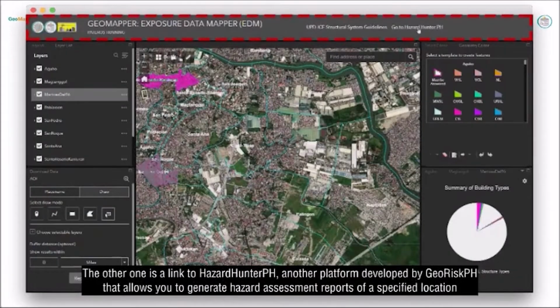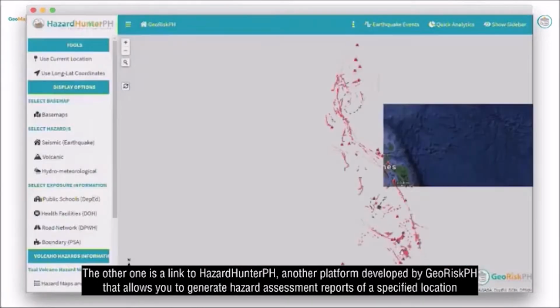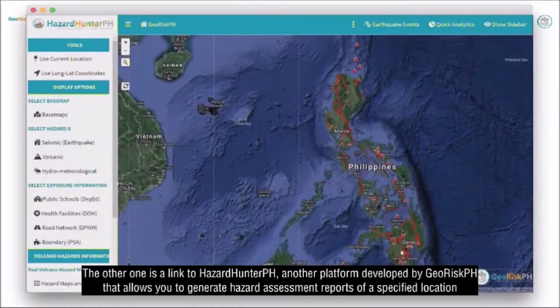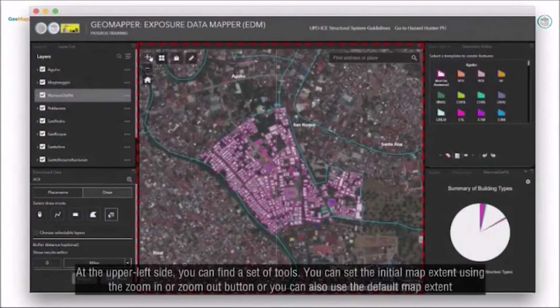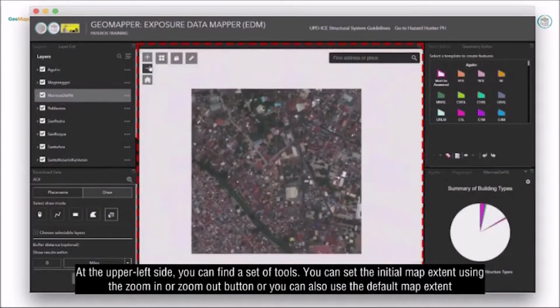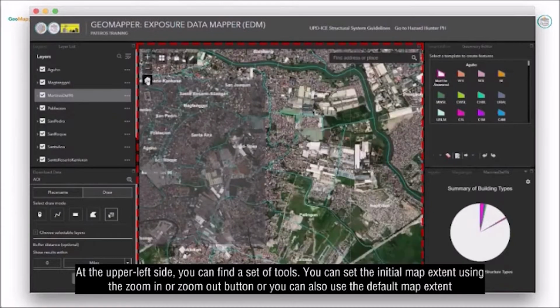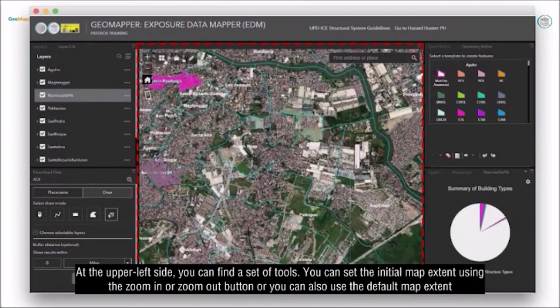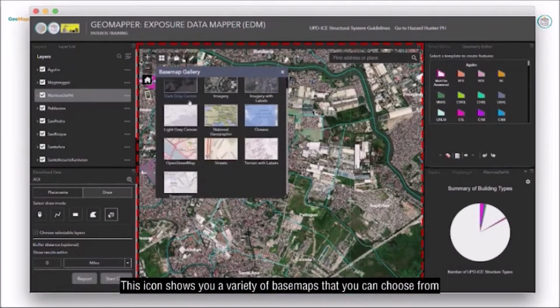The other one is a link to Hazard Hunter PH, another platform developed by DOST-PH that allows you to generate hazard assessment reports of a specified location. The next section is the web map. At the upper left side, you can find a set of tools. You can set the initial map extent using the zoom in or zoom out button, or you can also use the default map extent. This icon shows you a variety of base maps that you can choose from.